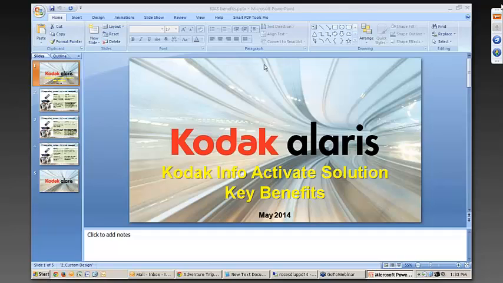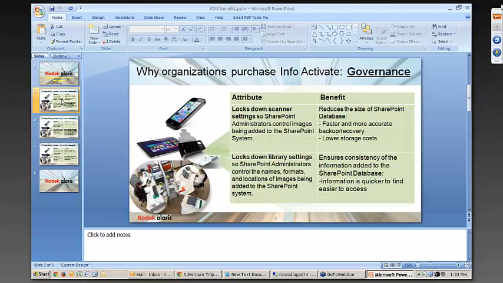Okay, hello again, everybody. My name is Mike Paternoster with Kodak Alaris. We're going to do a demo of the Kodak InfoActivate solution software, and I just wanted to show you a couple slides real quick. The full name of the software, we refer to it sometimes as KIAS, K-I-A-S, but it's Kodak InfoActivate solution. And there's just a couple benefits I want to review before we go into the demo.